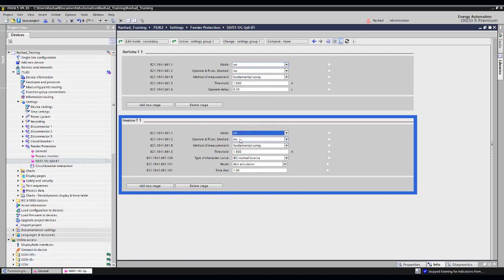All right. The operate and default recorder block, no method of measurement. What is your value? Well, my value is 0.6 amperes, for example. What type of curve is it? Normal inverse. Do you want your reset to be what? To be instantaneous. Not disk emulation, not simulation of the mechanical relay concept.